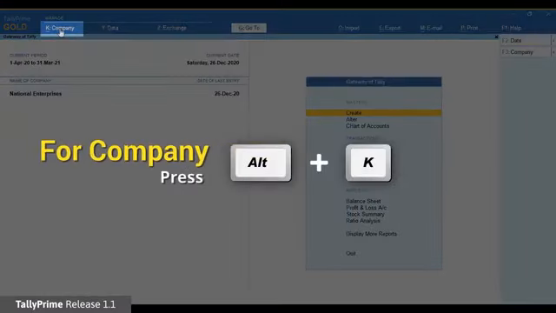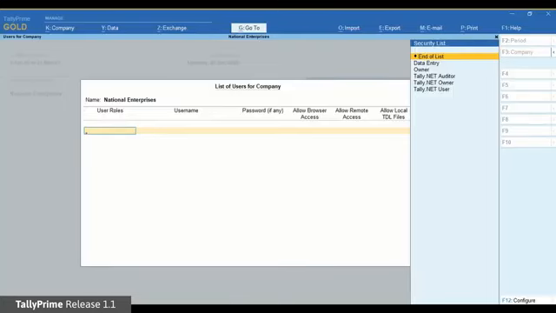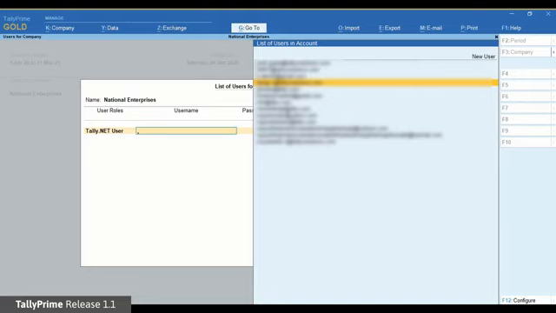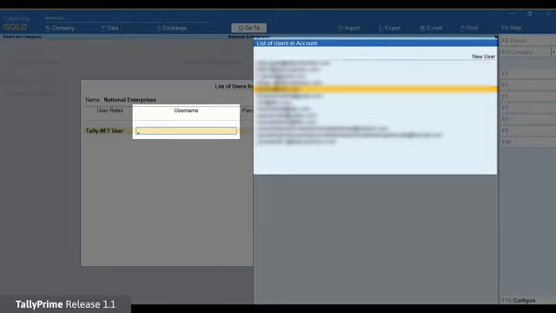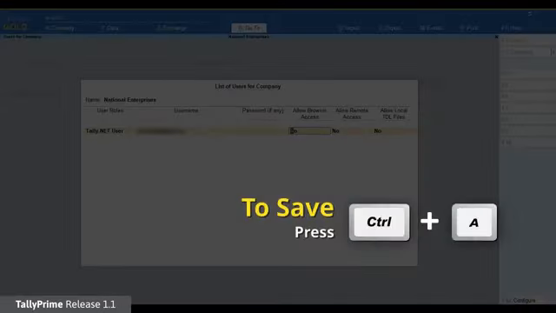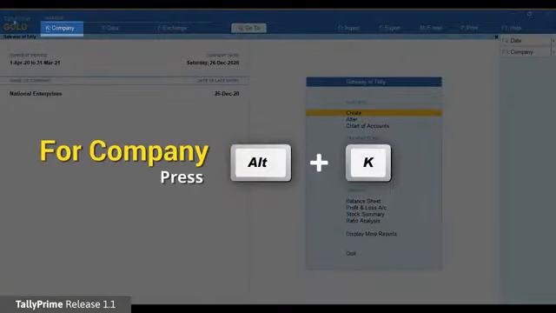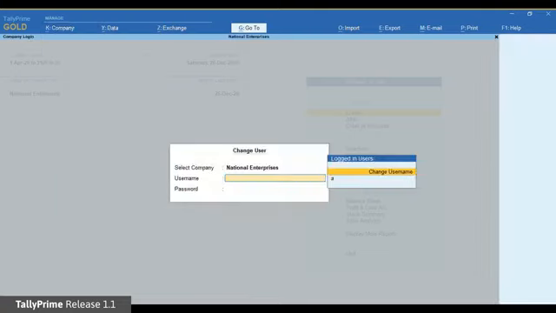Then press Alt-K, Users and Passwords, press Enter. Under User Roles, select Tally.net Owner or Tally.net User as applicable. Enter the username, which should be the Tally.net ID registered with DBS Bank. Press Ctrl-A to save. Now load the company with the same Tally.net ID. Press Alt-K, change user, enter Tally.net ID and its password and press Enter.